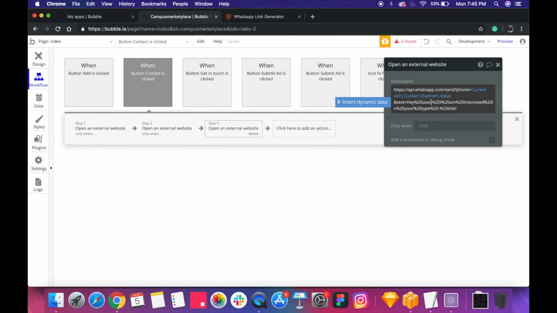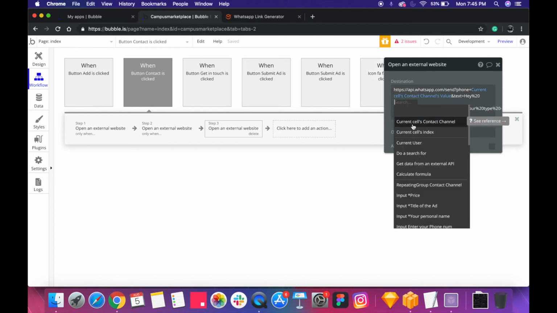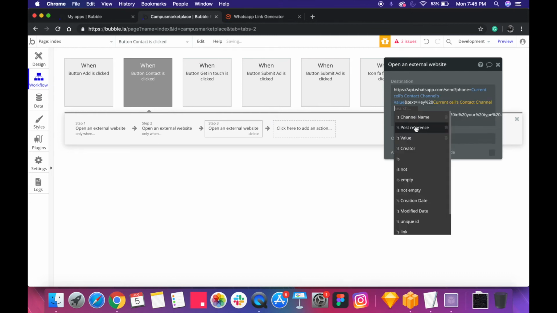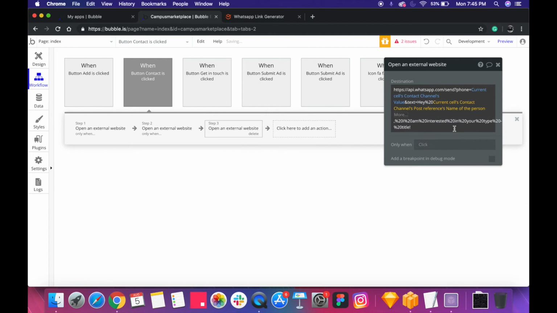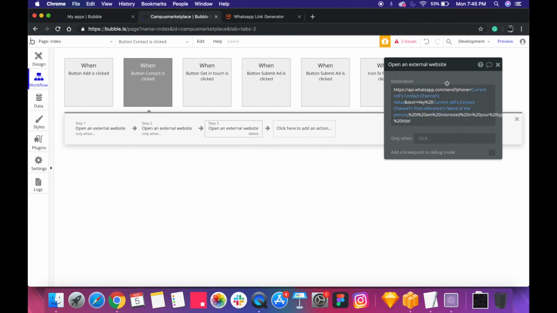Hey user. I don't really have the sign-up form, but in my case, the value of who is the author of this contact is stored on the post reference. So post reference, name of the person. So if the name of the author of the post is John, it will say, hey John, and that would be an accurate representation. You don't really need to introduce the name of the buyer, because if he's logged in with his WhatsApp, then it's going to send this message from his phone. So it doesn't really matter if you want to introduce your own name. So you want to say, hey, the name of the person.